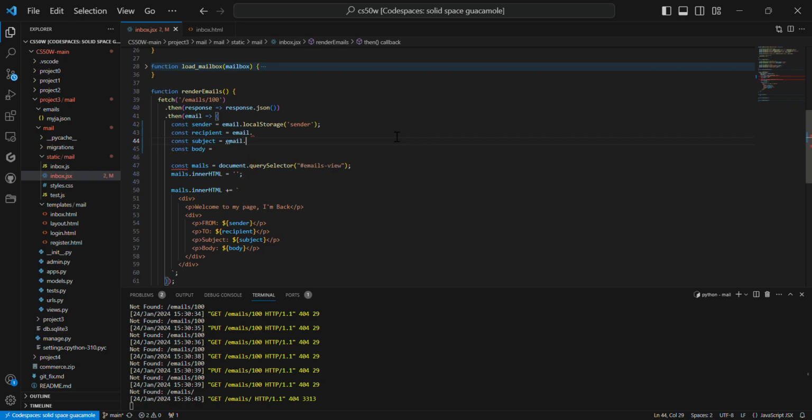So email, I'm just making this. Of course, I could press Control and then C, but I don't do it. So local storage, and here what do we want to get? The recipient. And what's this? Subject, local storage.